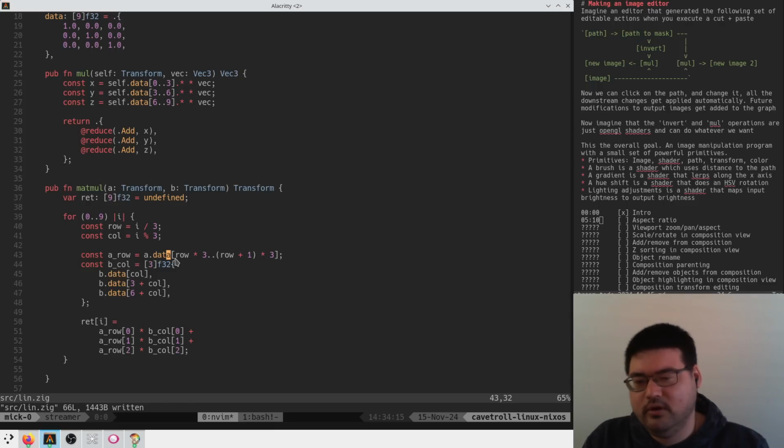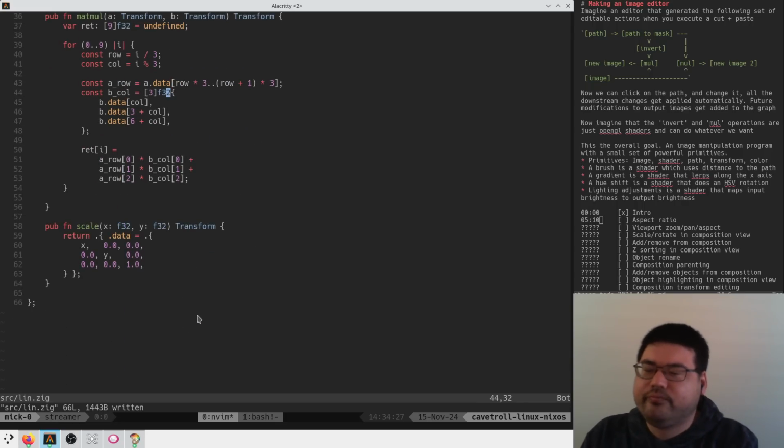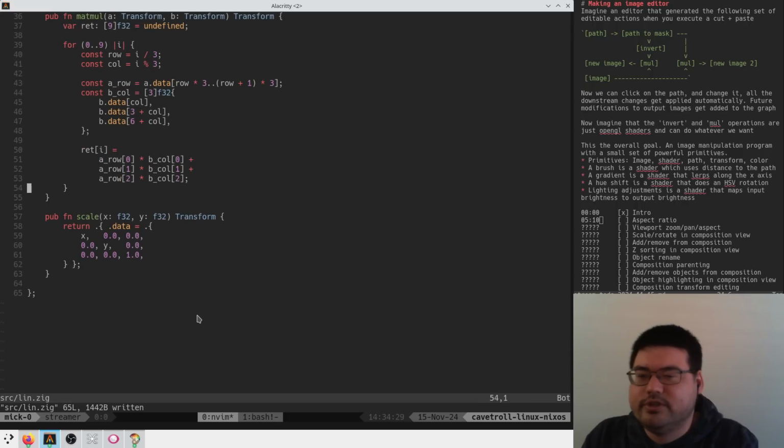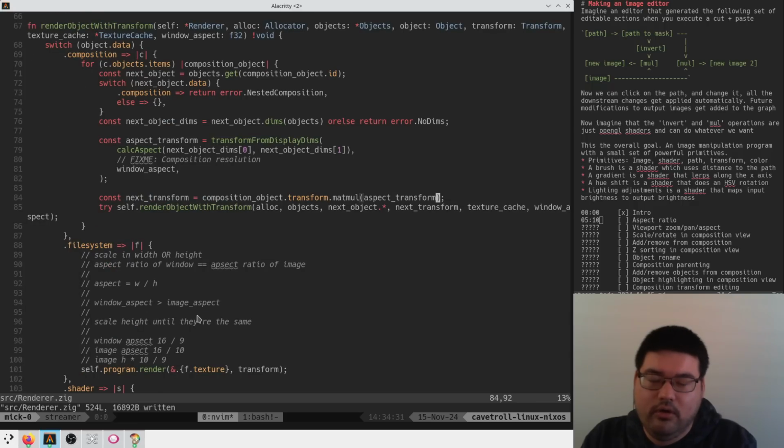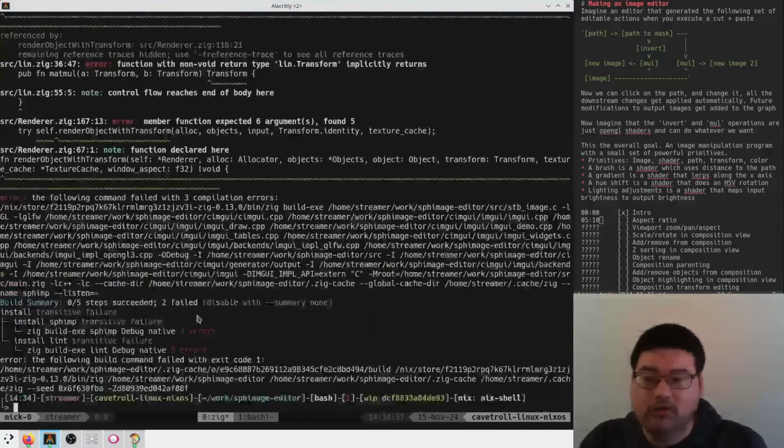And then this comes from, so this row is 0. We get 0 to 3. If row is 1, we get 3 to 6. Yeah, it feels kind of right. So it seems like we should be able to go, this should work now. Maybe. It'd be cool if it did.